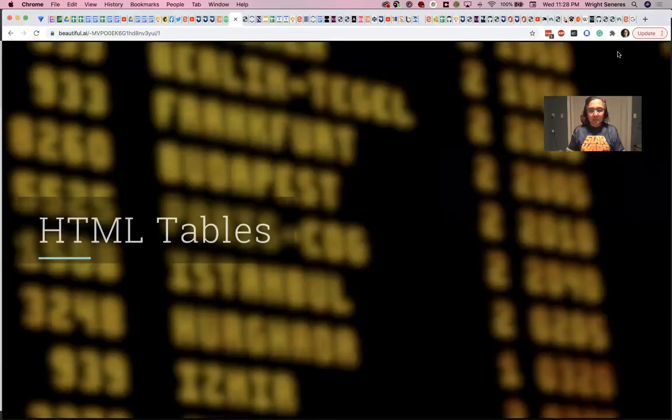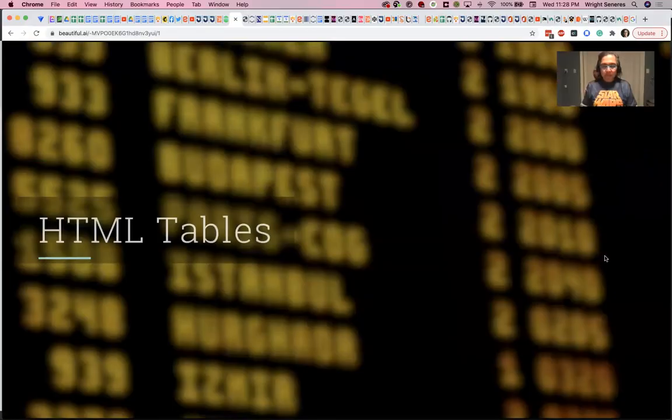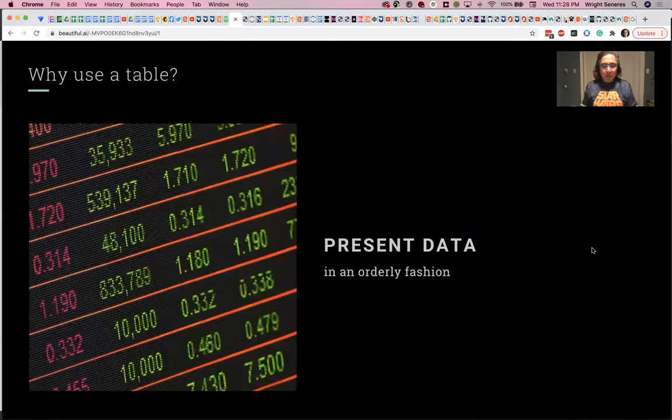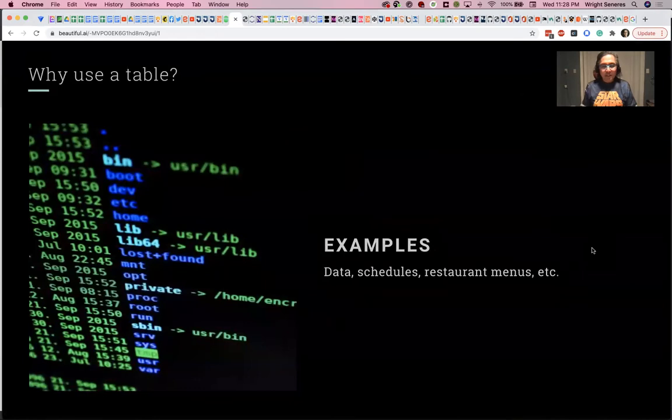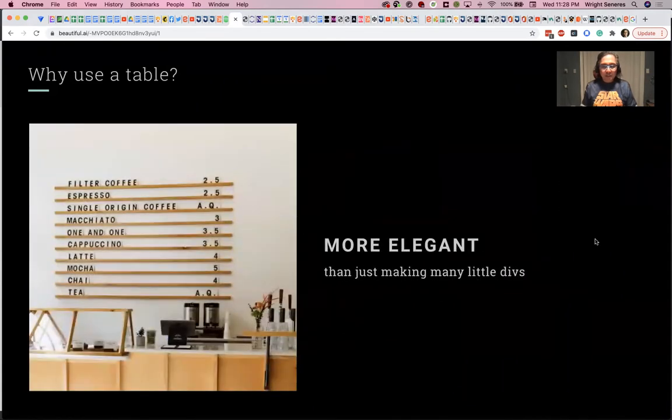Let's talk about HTML tables. So why should we use a table? Well, it's the best way to present data in an orderly fashion, specifically data that is best presented in a tabular form like schedules or restaurant menus. It's more elegant than just making tiny little divs.